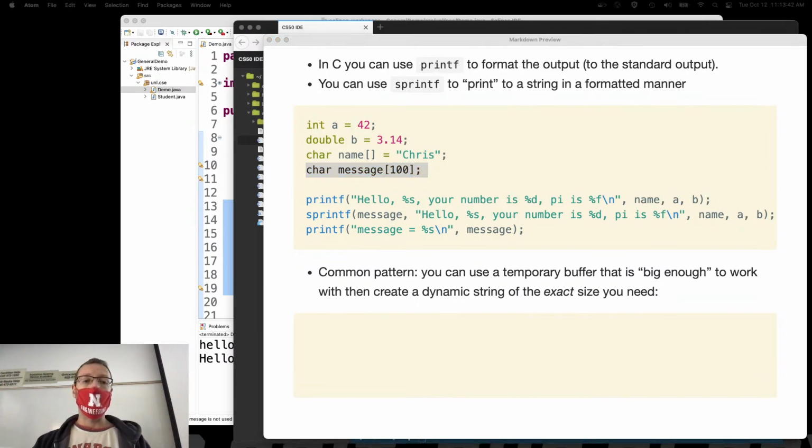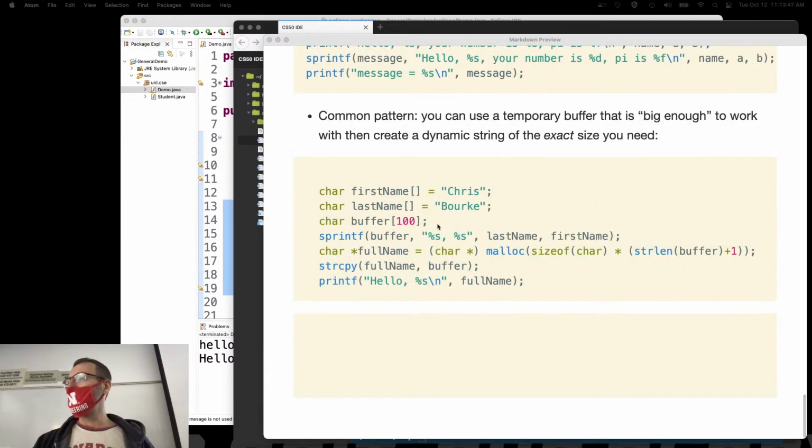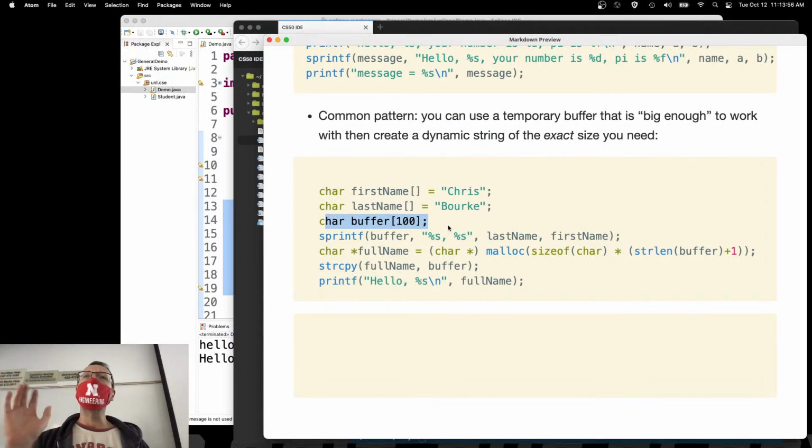For example, and I won't go through the full example here, I'll just cut and paste and show you. Here's a chunk of code here. Here's my first name and my last name. I'll go ahead and create a buffer that's big enough to hold both of those things. Big enough to hold any reasonably sized first name and last name. It doesn't matter, right? And then what I'll do is I'll use sprintf to print out my name in a formatted manner. Burke, comma, space, Chris. Right? I put that into the buffer, but I'm wasting a lot of space. There's no way that I need all 100 of those characters. 100 minus 1 because of the null terminating character.